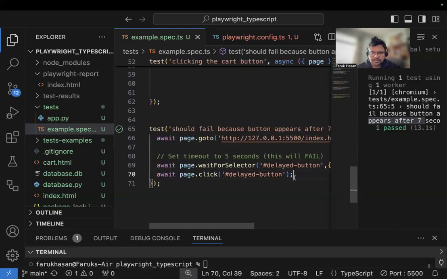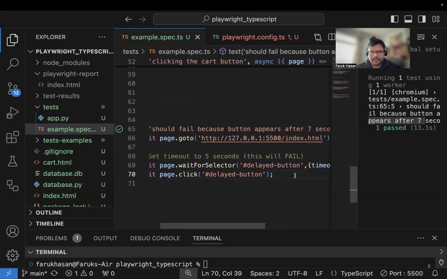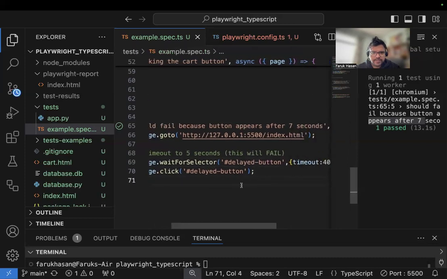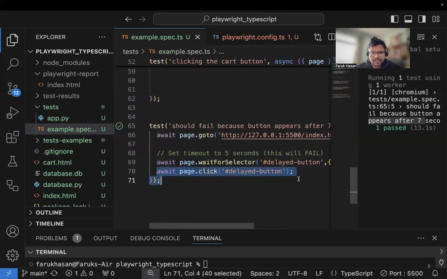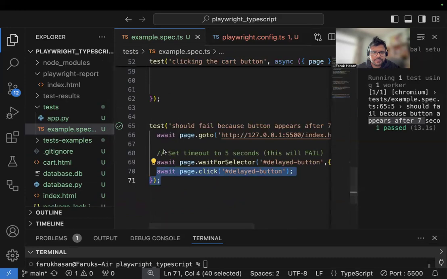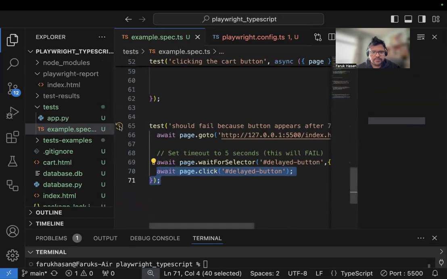But for the next action, it will be still... oh, sorry, yeah, this is 5 seconds. Let's actually use 4 seconds. Okay, so this will take 4 seconds, but the next one, the click, will have a max duration of 5 seconds, because that's what you set in the action timeout. So now let's run this and see what happens.